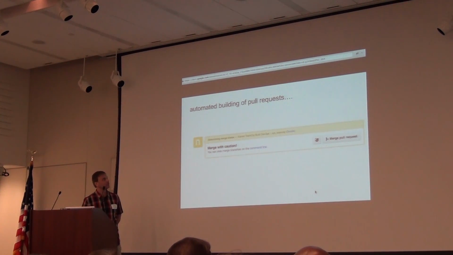And then when the build is complete, it'll stay yellow if it fails and tell you the exit code and give you a link to the build. If it succeeds, it'll turn green and tell whoever's reviewing the pull request that they can merge with confidence. So that's a nice feature.